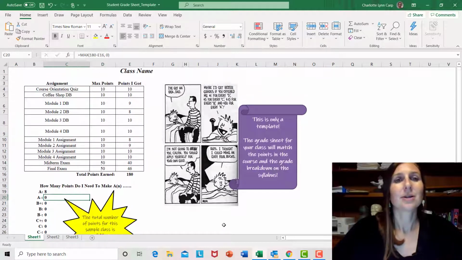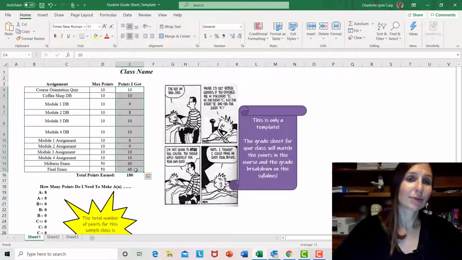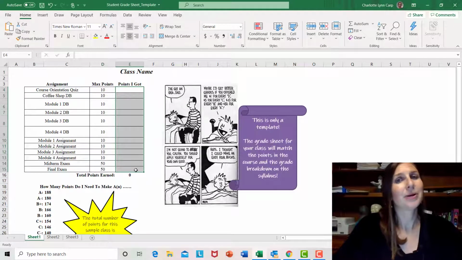So as the course is going on, you can enter your grades in here, and you can play around with it. You can figure out what you need to make on the final, and what you need to make on the midterm, to get the grade that you want.